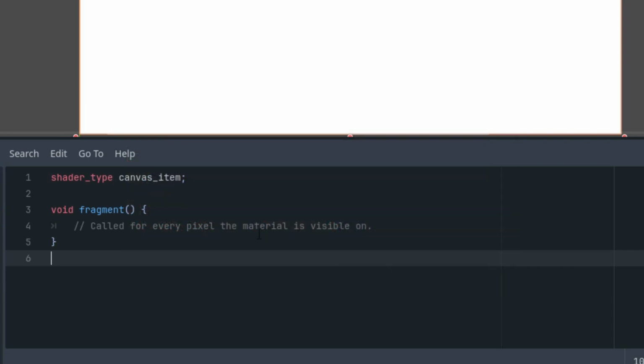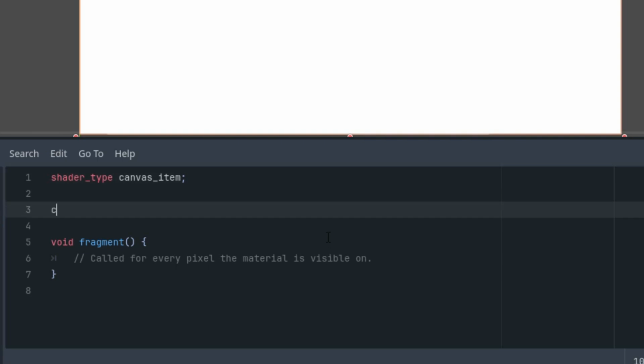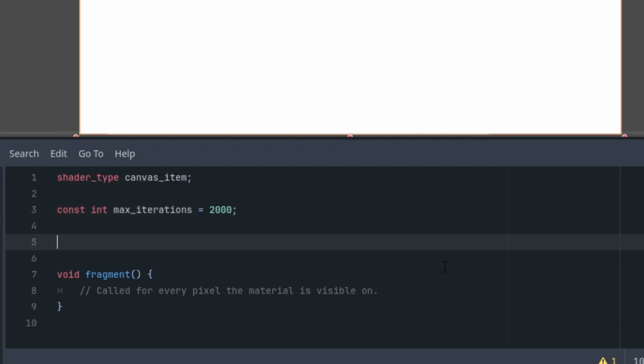As is well known, both the Mandelbrot and Julia sets are based on iterations of a quadratic function in the complex number domain. Therefore, we need to set a maximum number of iterations to ensure that the computation does not repeat indefinitely. To achieve this, we will define the following constant. Const int for integer, max iterations, and let's set it to 2000. Okay, next we will set up the following uniform parameters.